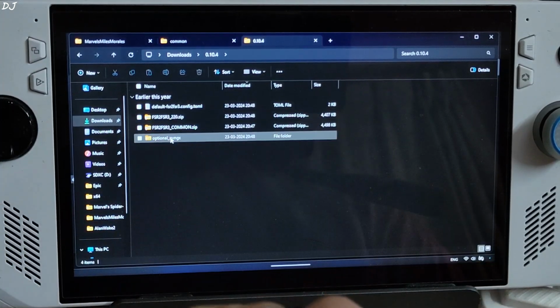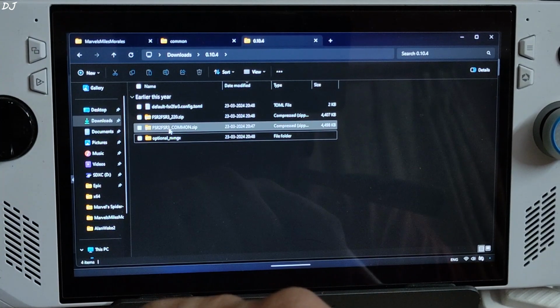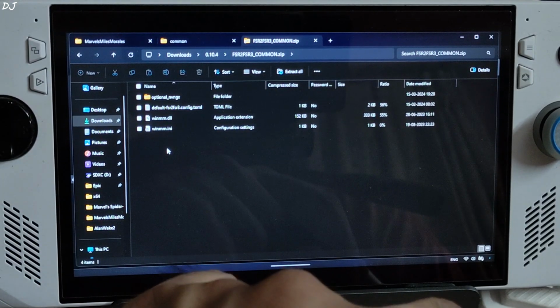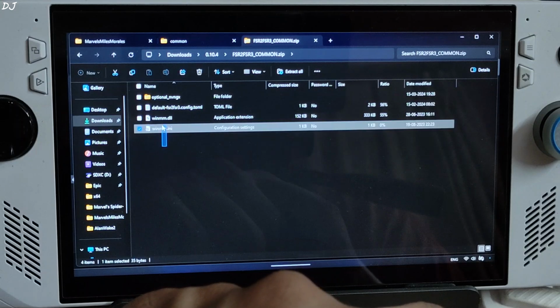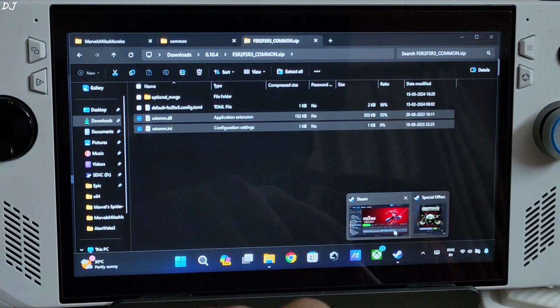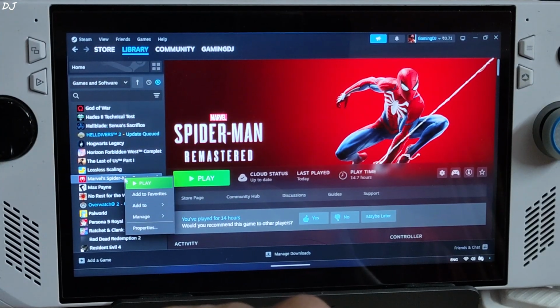I've already downloaded the files. First open the common mod files archive file. Copy these two files, winmm.dll and winmm.ini. Need to paste them in the game's install directory. I have the Steam version of Spiderman.